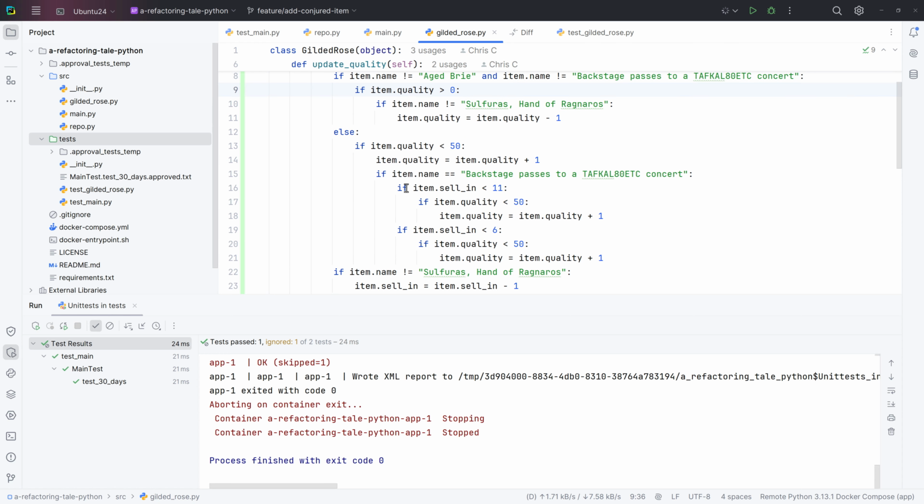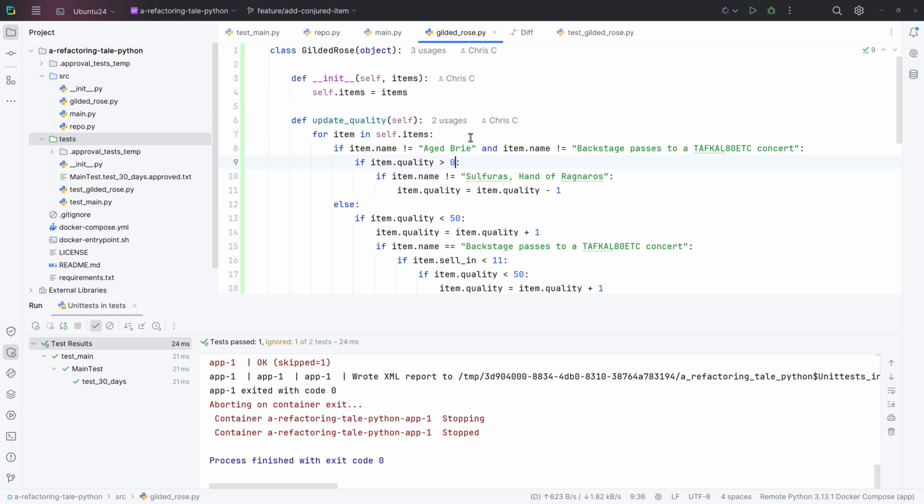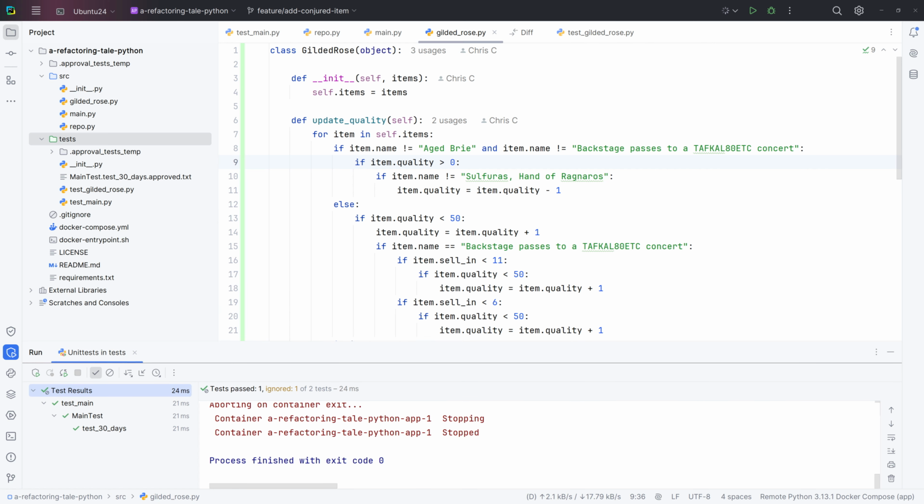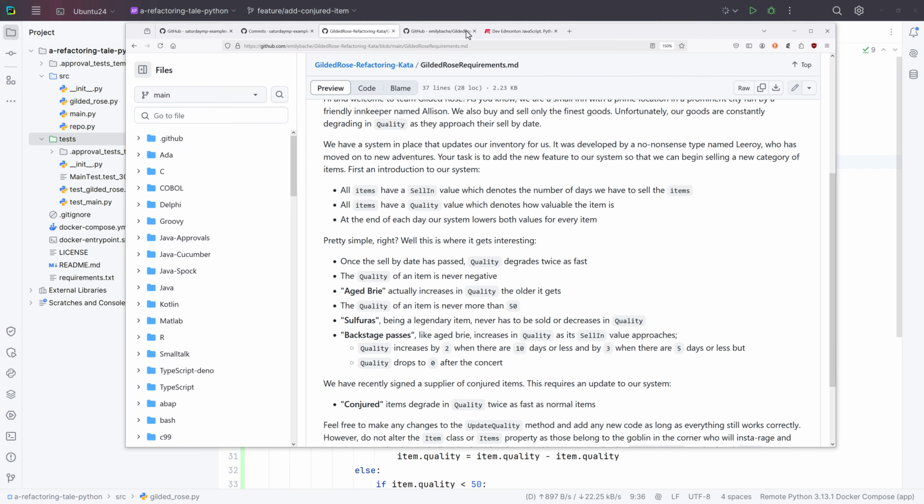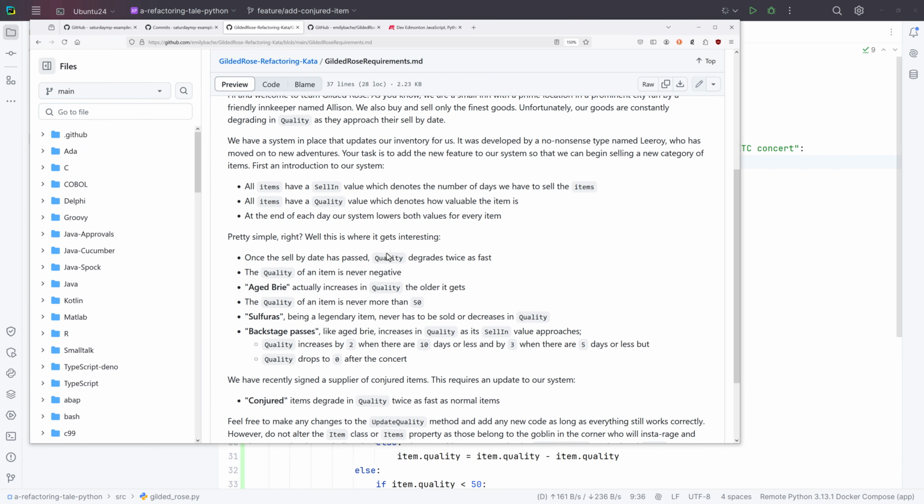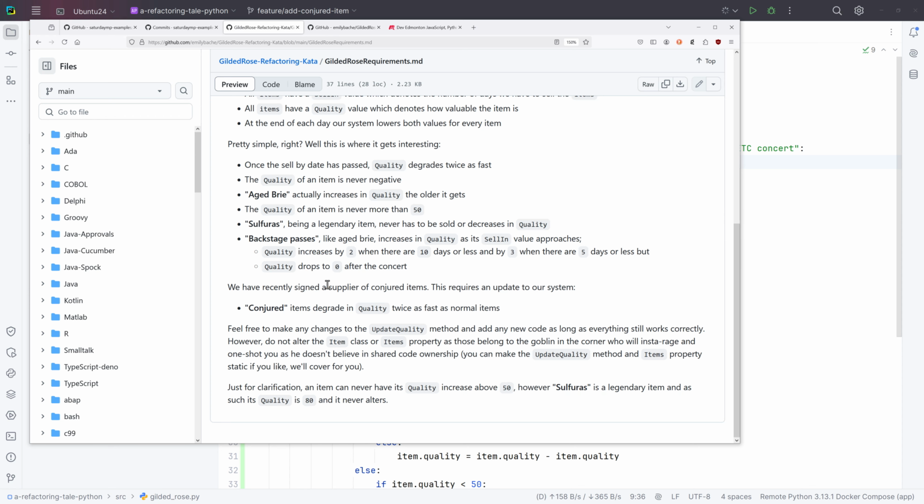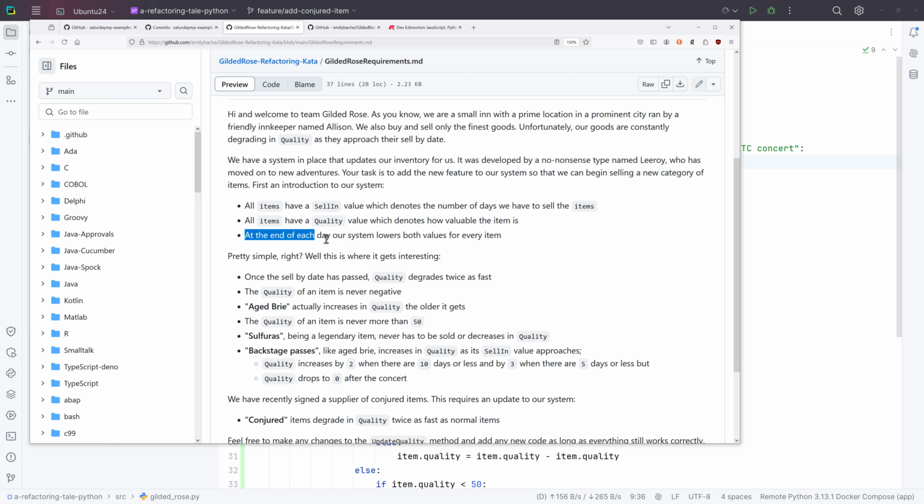The next thing I like to do if I have a big complicated method: if you remember, we're trying to add conjured items. Where are those requirements again? Let's bring it over here. We're trying to add conjured items, and conjured items degrade in quality twice as fast as normal items. So we have to figure out what a normal item does, which I think is everything that doesn't have a bold, I'm assuming. That's my assumption. We'll test that in a little bit.